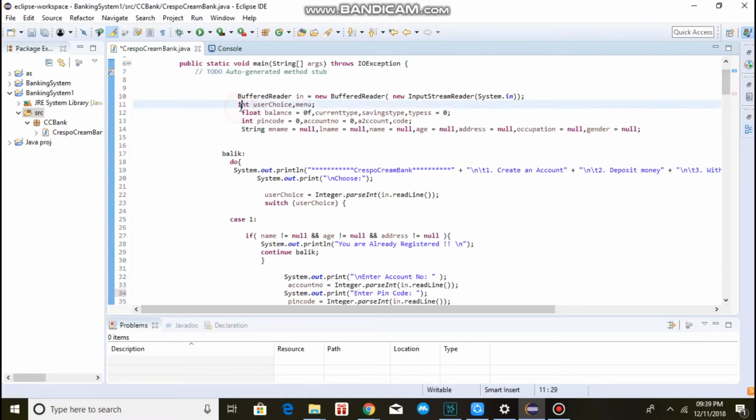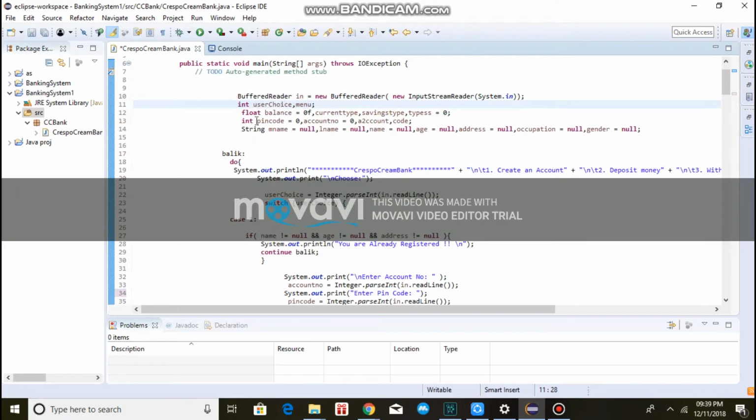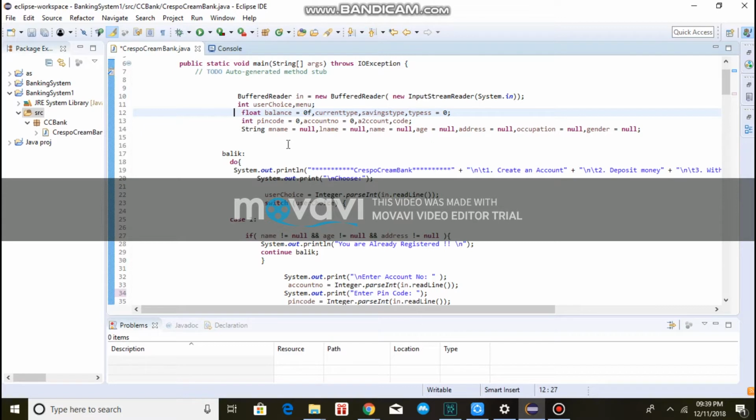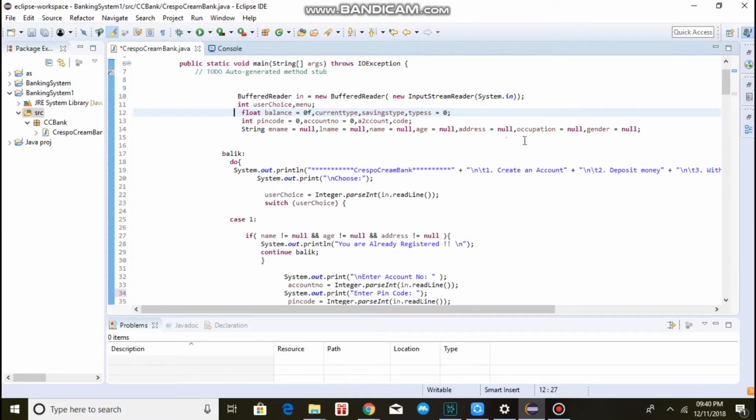So we put int userChoice, menu, float balance, currentType, savingTypes equals 0, int pinCode equals 0, accountNumber equals 0, and so on. Then strings: name, middleName equals null, lastName equals null, name equals null, age equals null, address equals null, occupation equals null, gender equals null.